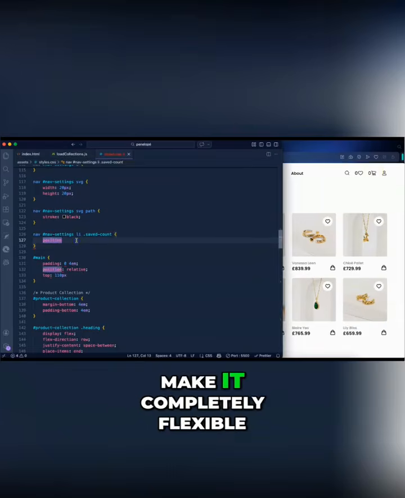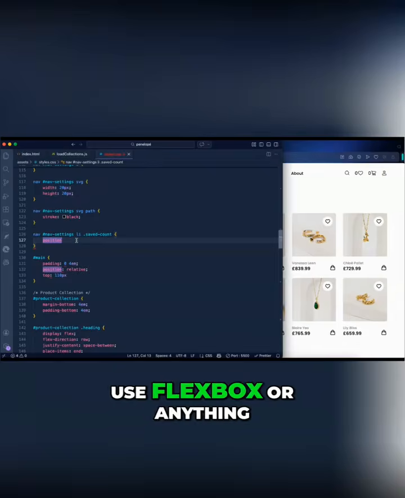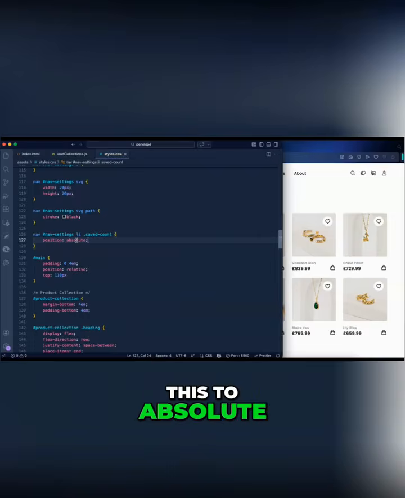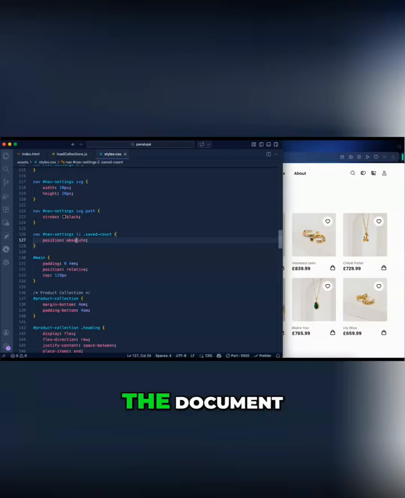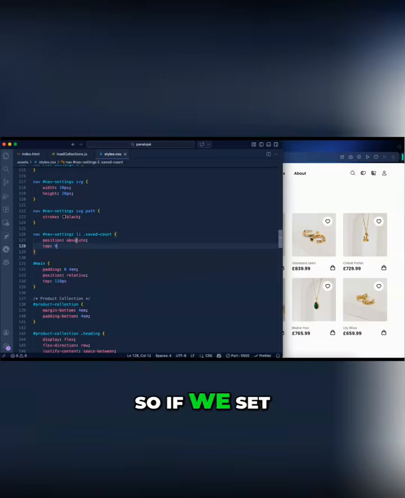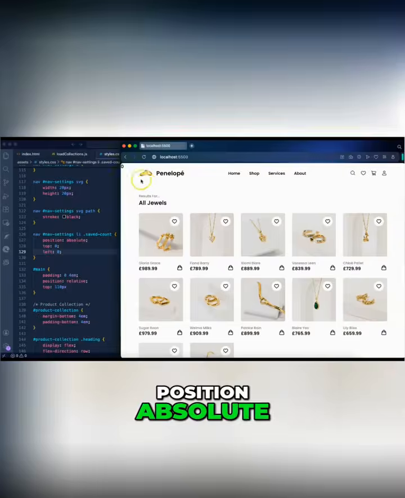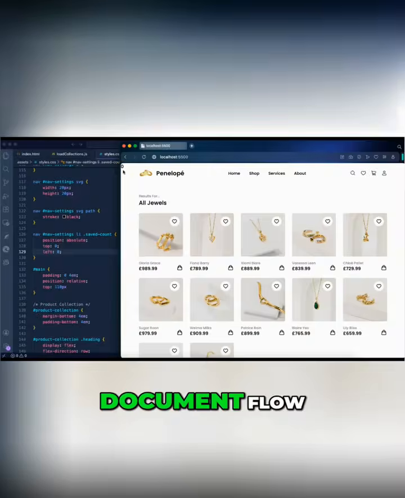So in order to make it completely flexible, we're not going to use Flexbox or anything like that, but we're going to use the position property, and we're going to set this to absolute. Absolute completely removes the element from the document flow, so it's no longer following the rules of the document. It's now free. So if we set the top to 0, you can see it's now freely where we've set it, but because we've used position absolute, it is completely free and out of the document flow.